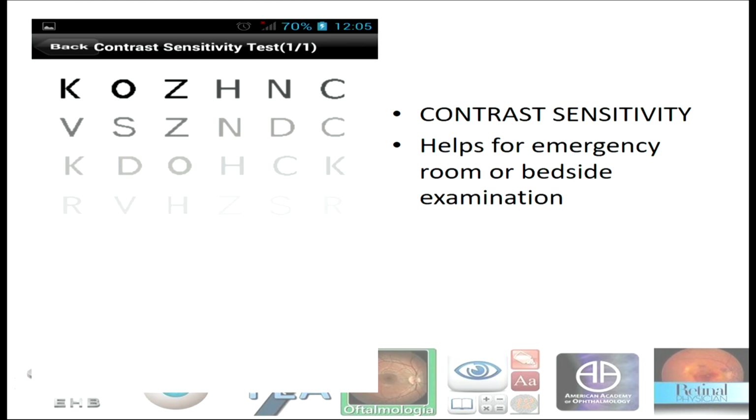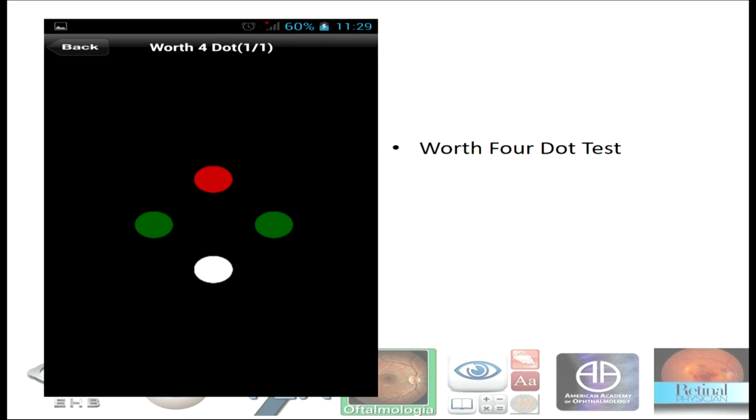So this is the contrast sensitivity. We usually don't do this in our routine testing, but you can use it for your multifocal patients also. It can be done very handily, especially if you have this app on your phone, or a small tab which you can give to your patients for their testing. Worth 4 dot test, again very useful. You can do the near Worth 4 dot using this, and for the distance you can have the one which is there on your Snellens.